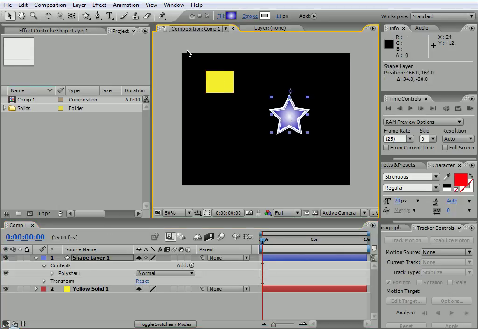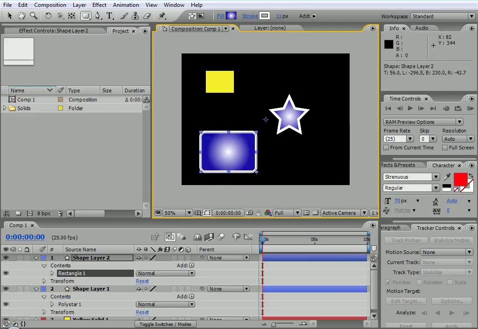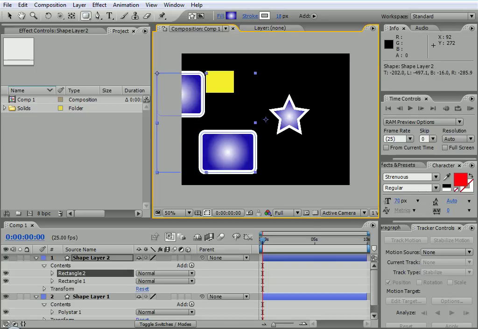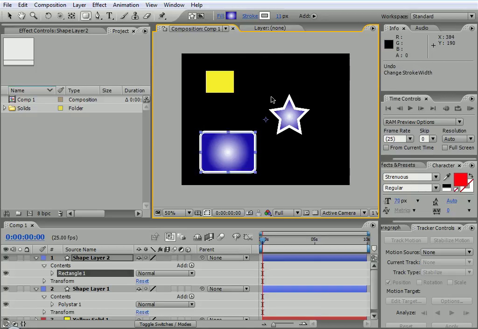Alright, so you can also create different shapes here. Rounded rectangle. This is the roundness value. Actually that's the stroke, and the roundness value can be changed by using the arrow keys left and right to increase and decrease the roundness value. Alright, so let's undo that.